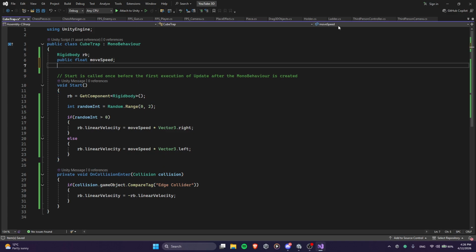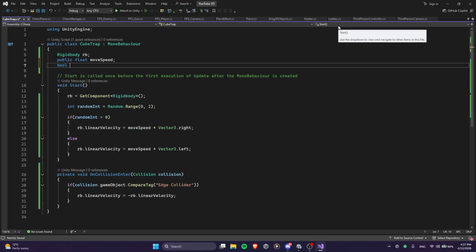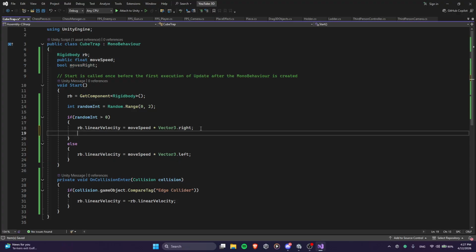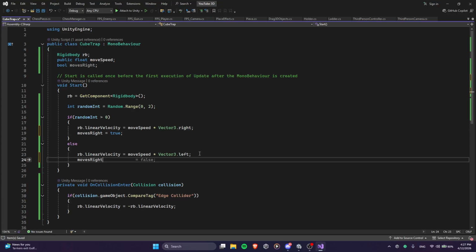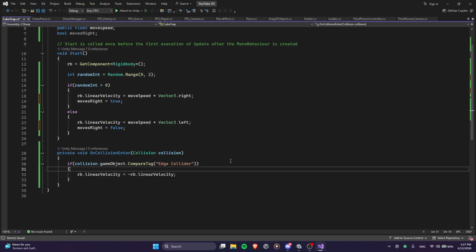So let's have a bool for this. Okay, we'll say this is a private bool. Let's call it movesRight. And at the start, if it moves to the right here, we say it's true. And if it moves to the left, we say it's false. So with this, we know if we're moving to the left or the right. And here we'll change the direction depending on that bool instead.